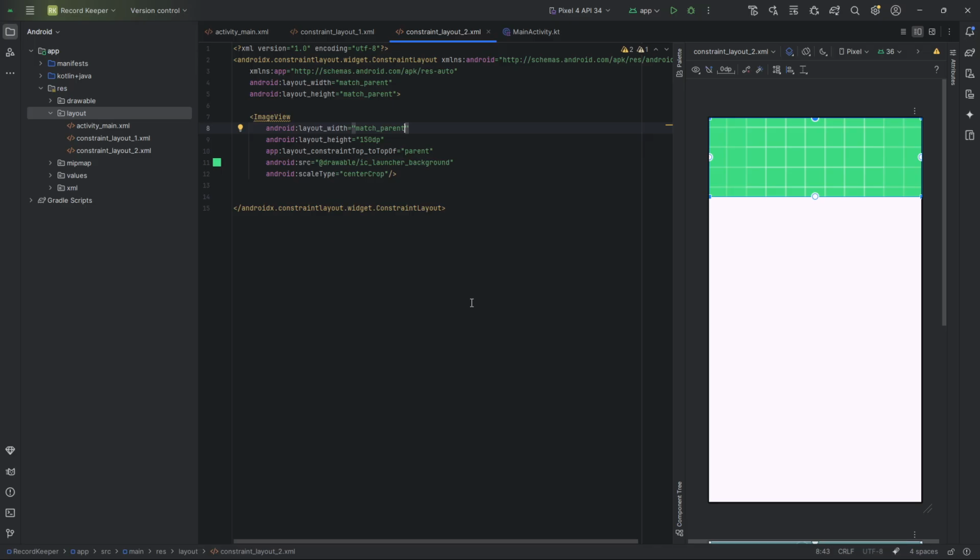So we have an image view with match parent width filling the space, but we've constrained it to the top of the screen, top to the top of parent. And I'm just going to add an ID, so ID image underscore view, and then auto format.